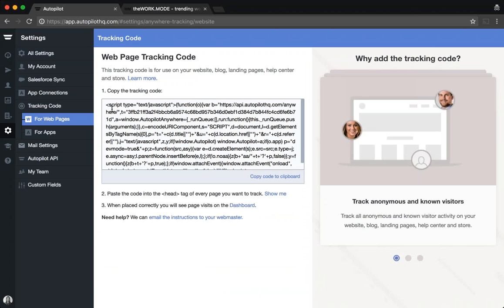Within your account, you'll see that we've generated a unique HTML tracking code for you to use across your web pages and web assets. It works very much like the Google Analytics tracking code and has minimal impact on your page load times. To add it, you simply need to copy the full code as I've done here on my screen and then paste it into the head tag of every page that you wish Autopilot to track.